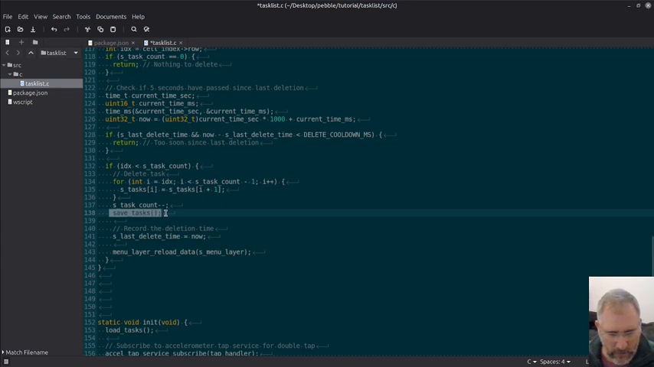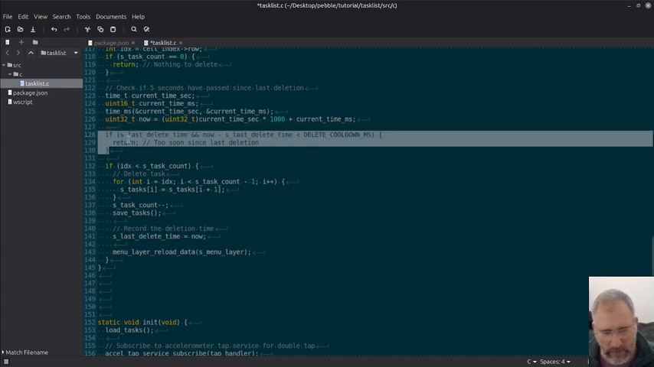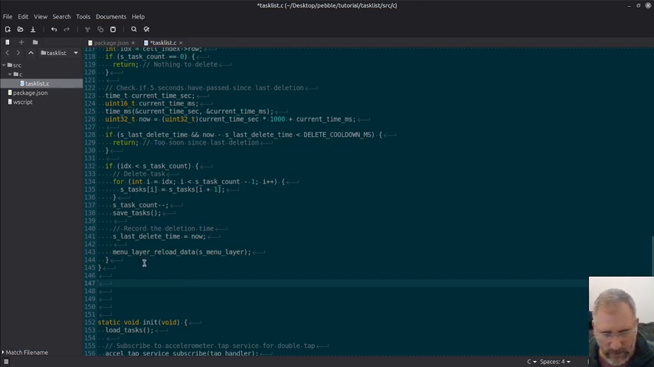Once that's done, you then call the save tasks, which will then save all of the tasks up to the index at the task count minus 1. Obviously then, once we have pressed delete and we've deleted an item, we set the last delete time to now, so that if someone is still holding the delete button after it's been deleted, then the safety kick here will kick in and it won't let you delete the next item.